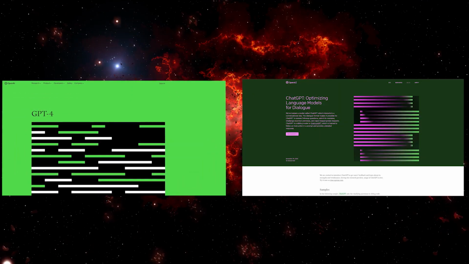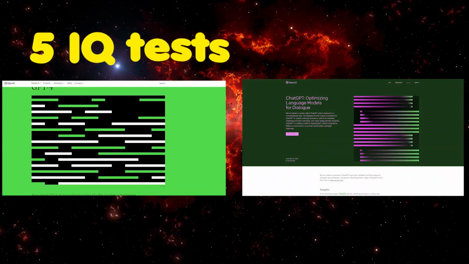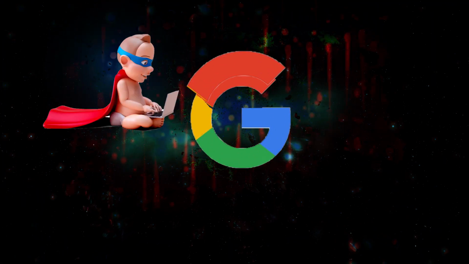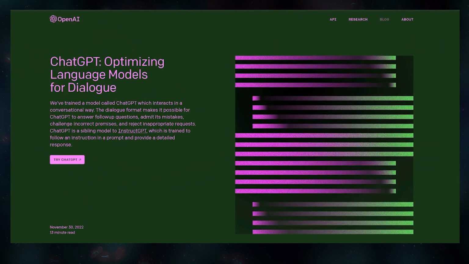I think it is only fitting that to determine which model is the smartest, we give each model 5 IQ test questions. All the questions I got from a quick Google search, so let's start with the GPT-3.5 model, which is the default model run in ChatGPT.